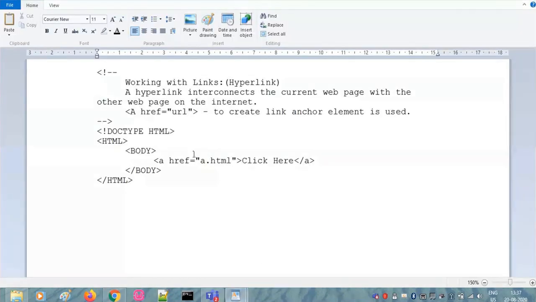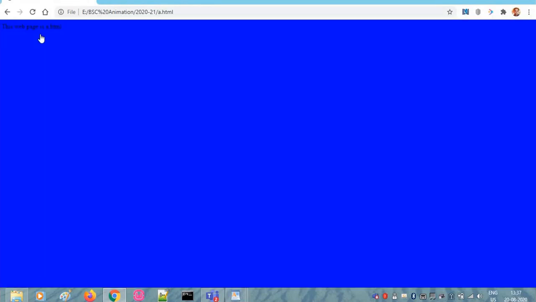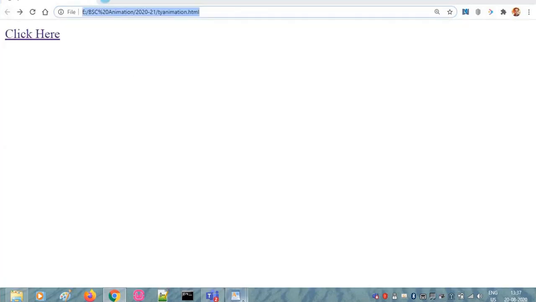So I have changed the href. Now here I have written a.html. So let us see how the link is created. Now I have to refresh this. Okay, the page is refreshed. If I click here, at the bottom you can see a.html is there. See the mouse pointer, at this particular place you can see a.html is written. Now if I click here, at the URL you can see a.html is opening. So this web page is open. So these two web pages are interconnected with each other.